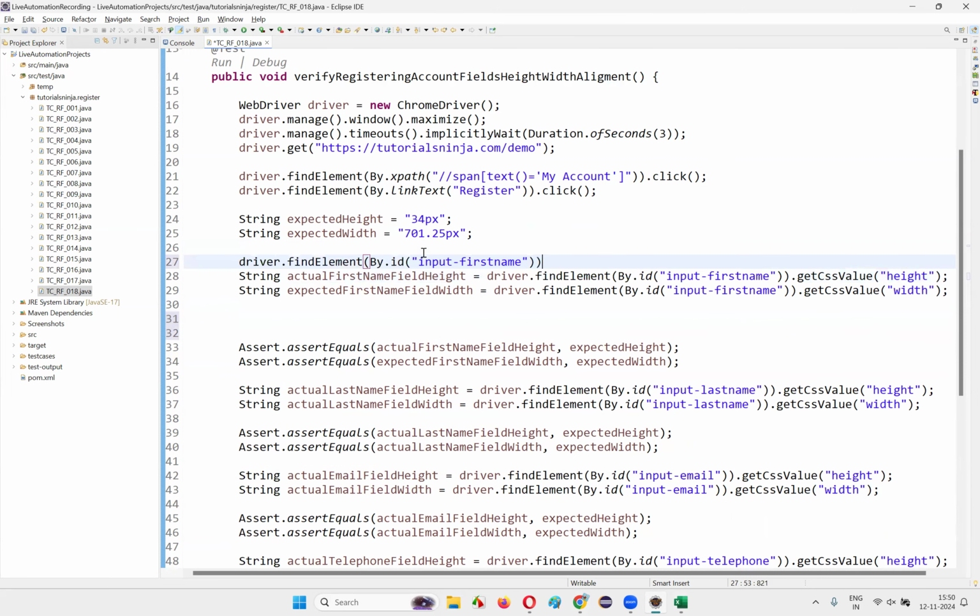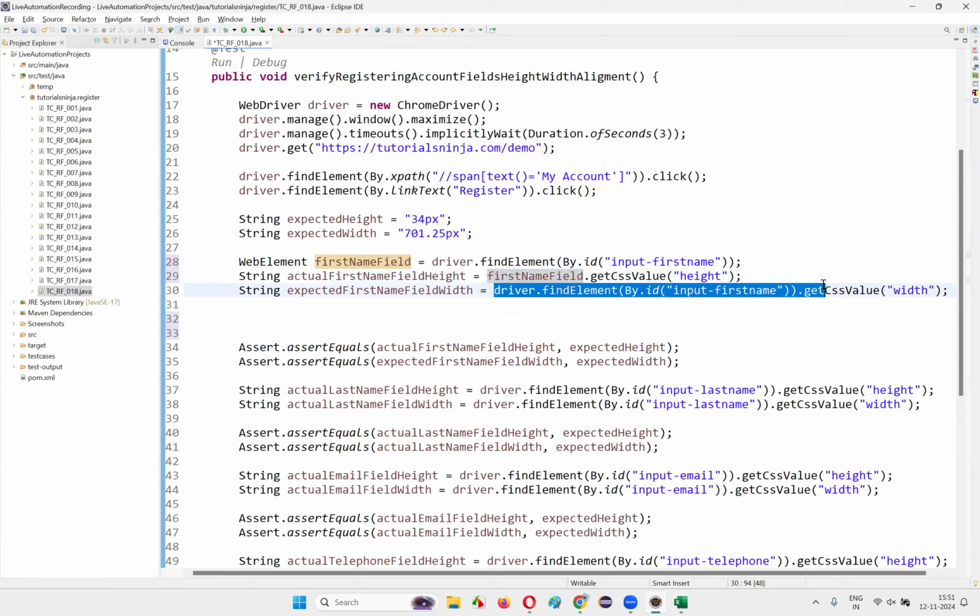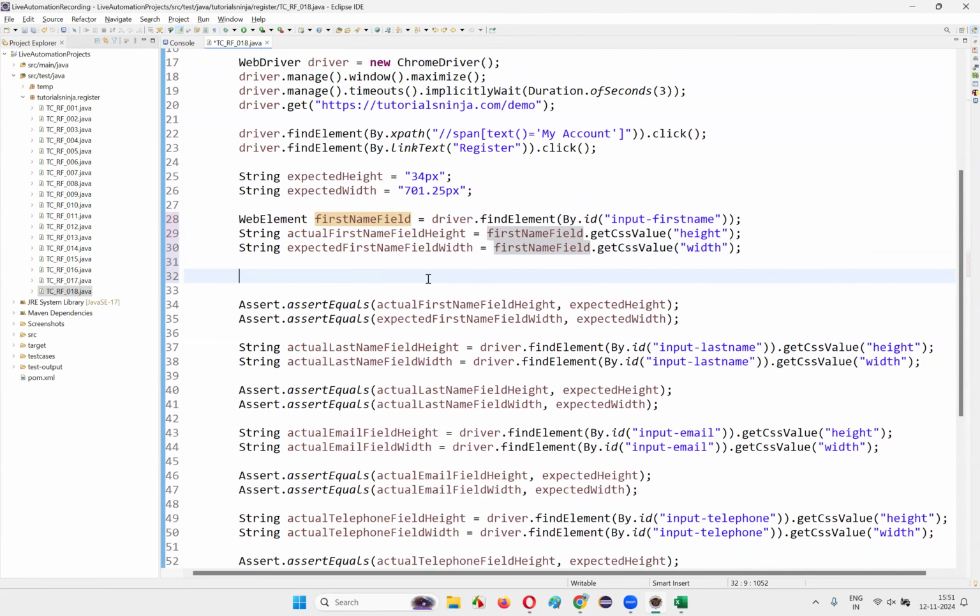Copy this, and since we are using it multiple times, we can call this first name field. For the mouse, create the web element here. Once you create the web element, copy this web element and paste it here. It will be better. Okay, first name field dot get CSS value. Here also same thing. So what I'm going to do here is create a string array, guys. String array. Okay, AR is equal to.